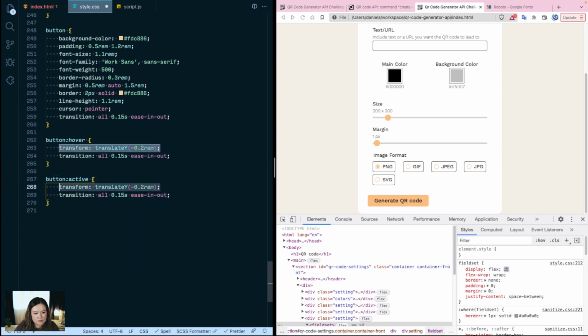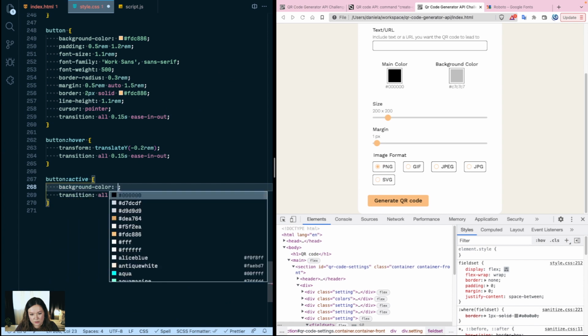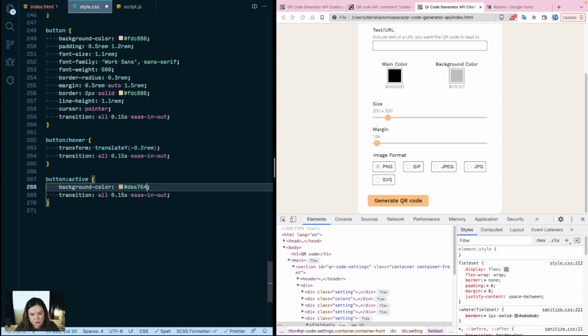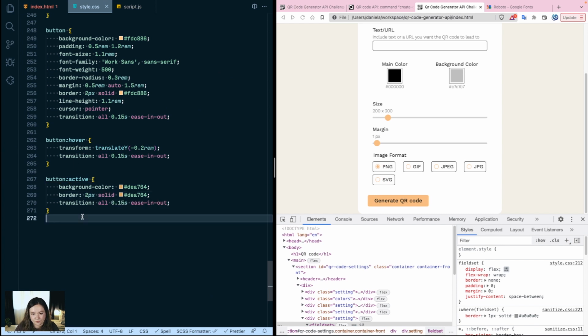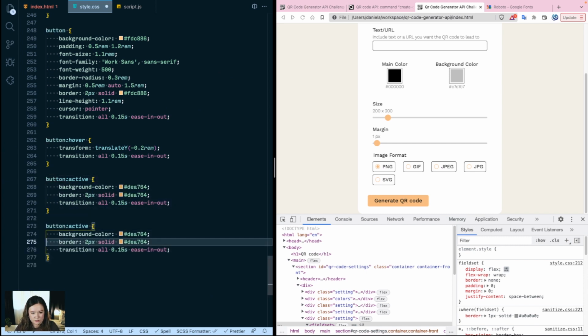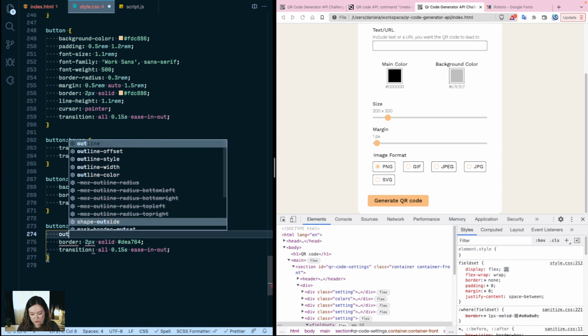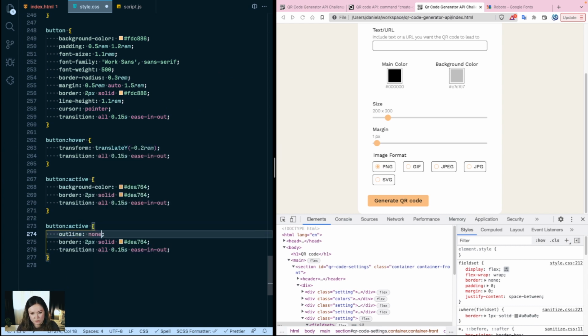Transition stays, and then the background color is going to be a little bit more intense, as well as the border. The border is still 2 pixels, but just the color changes. So refresh, and now that's the active state. Now we also have a focus one, which is going to change the outline to none. We have a border, so focus and transition we don't need here, I think.